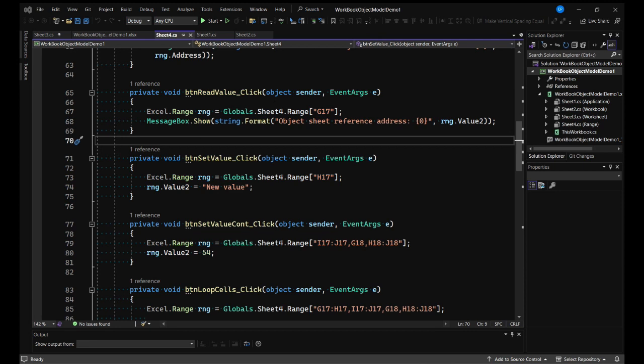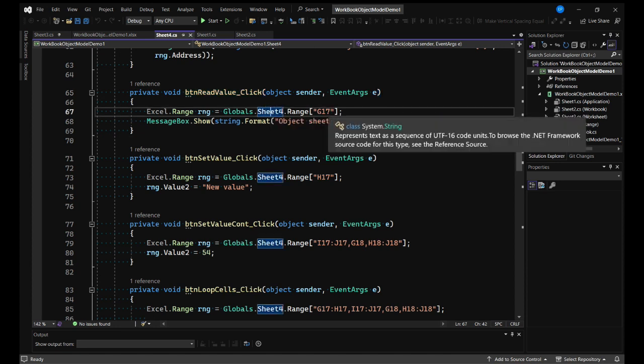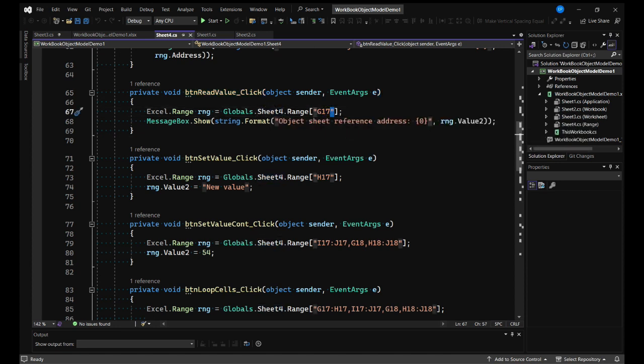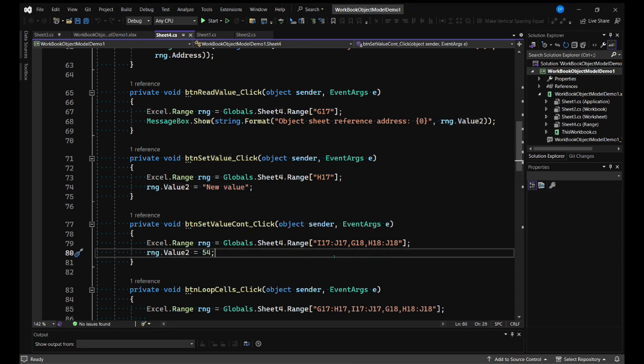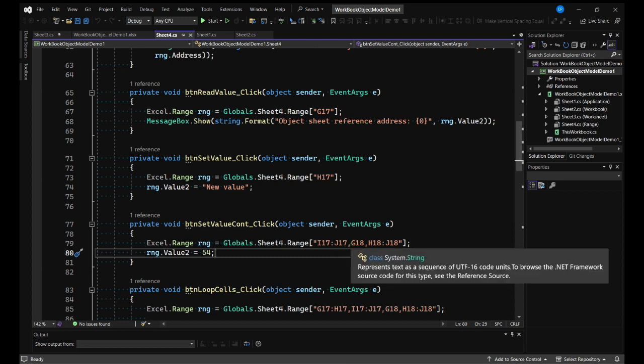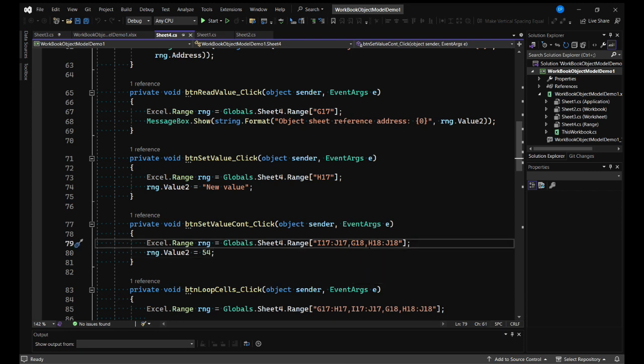For the read-write example, we get the reference to G17 and then we get its value using the value2 property. In the second example, we get reference to H17 and assign the string new value to its value2 property. The third example demonstrates how we can reference contiguous cells with the range property. To pass contiguous cells to a range object, we separate each cell address by a comma.